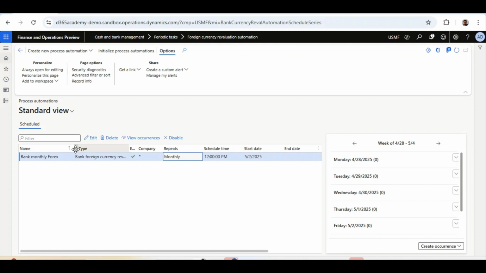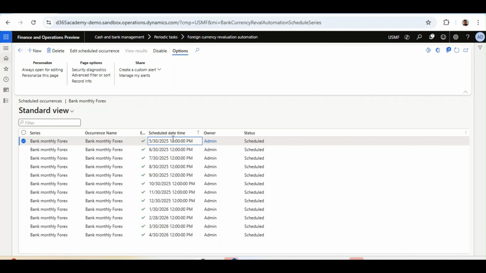So now this is the bank foreign currency revaluation process automation, and you will see the name we have given, time, company, schedule time, start date. There is no end date, and it repeats monthly. And if I open View recurrence, you'll notice this is scheduled for every month on the 30th. When this runs, the status will change. If you want to disable it, you can disable it. If you want to edit the schedule recurrence, you can still edit it.